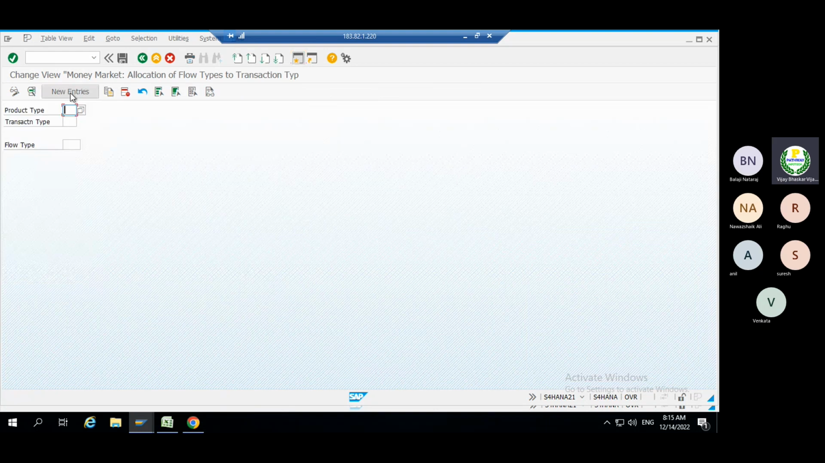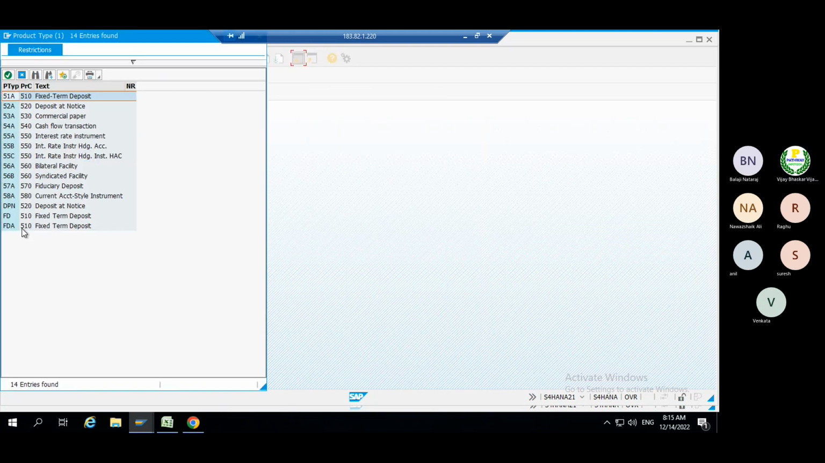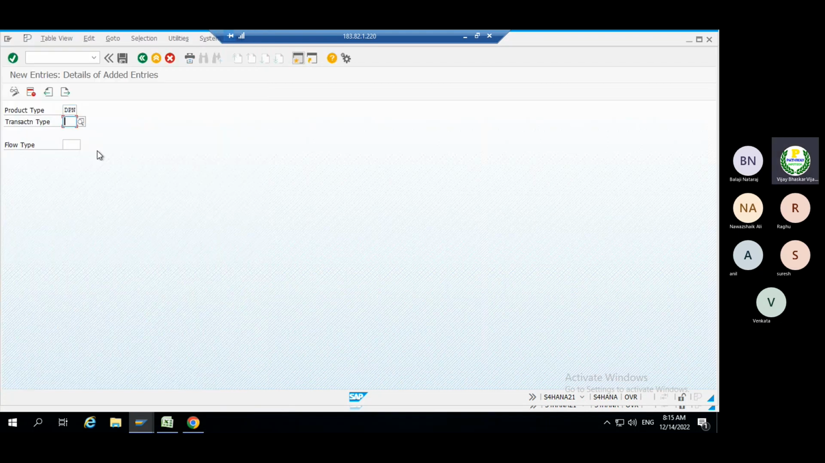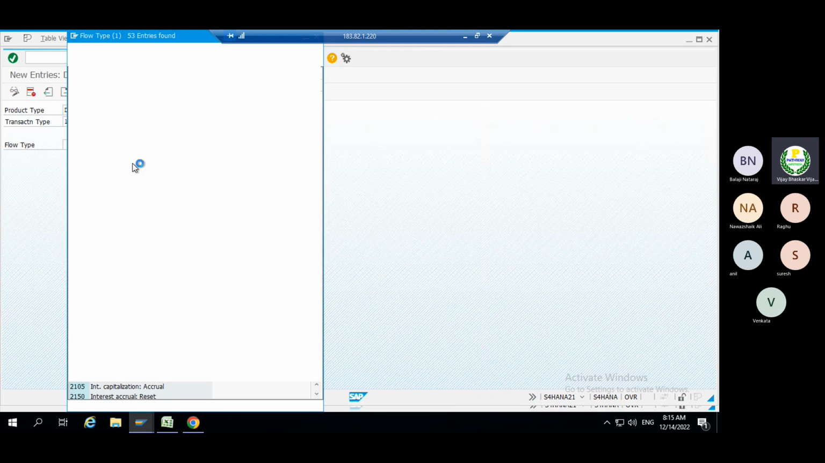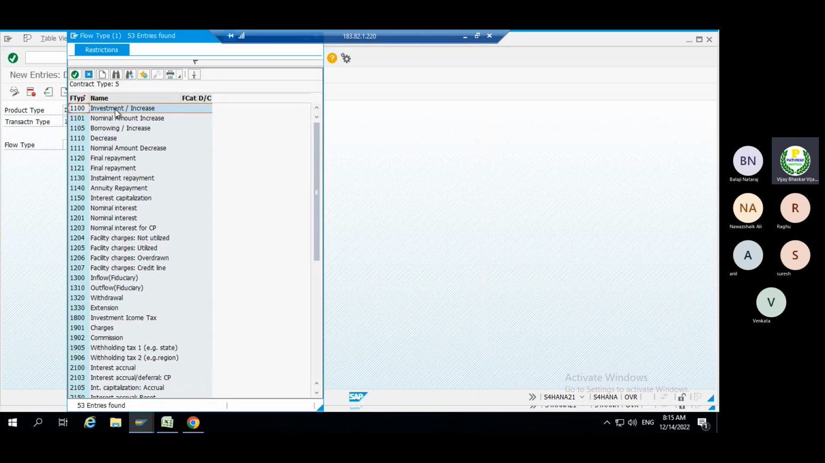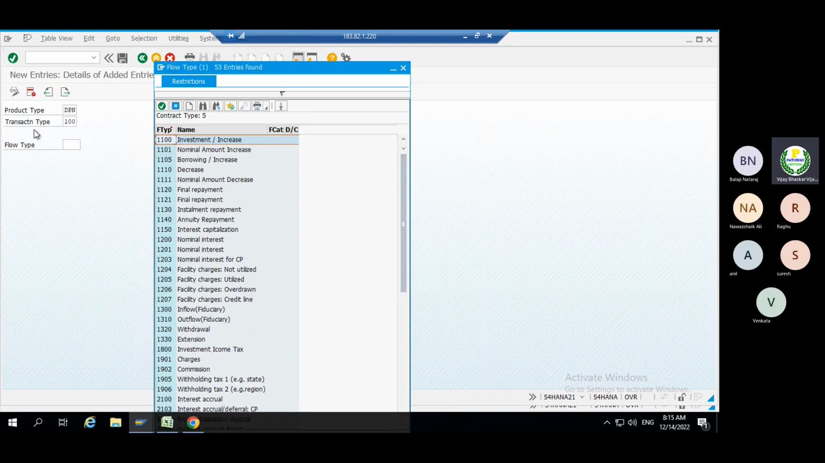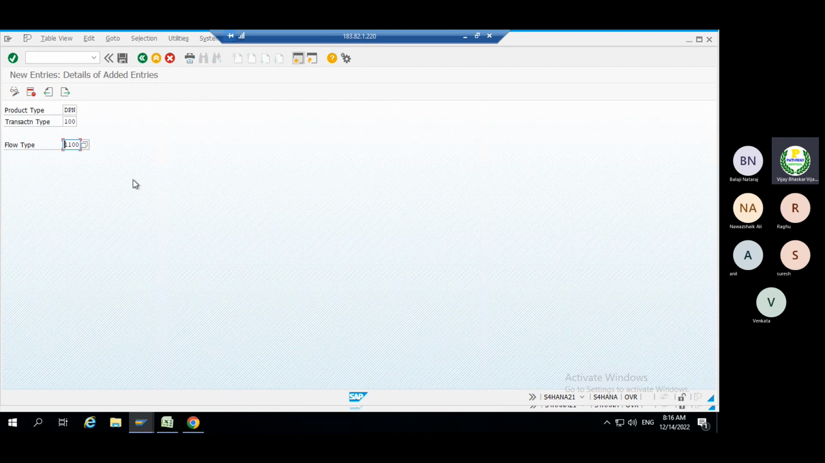Then click on the new entries, product type, deposit at notice. This is our product type. Then transaction type is 100. Then flow type. What is the flow type which you want to assign here? It is the investment. For 100 it is my investment, so that is the reason my initial flow type would be 1100. Then enter. Then click on the next one.